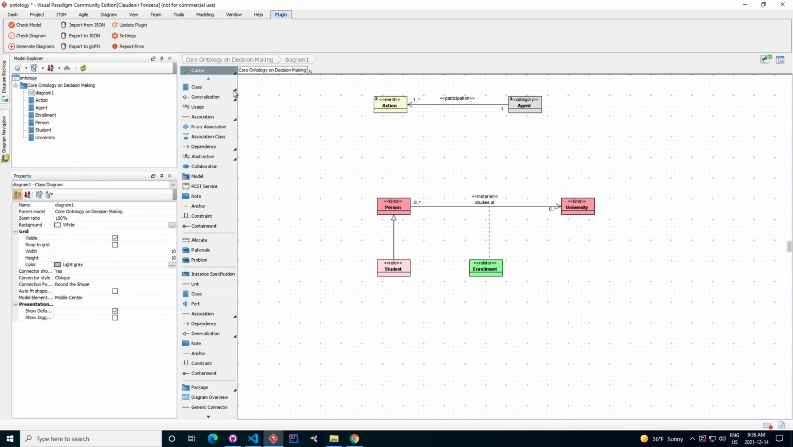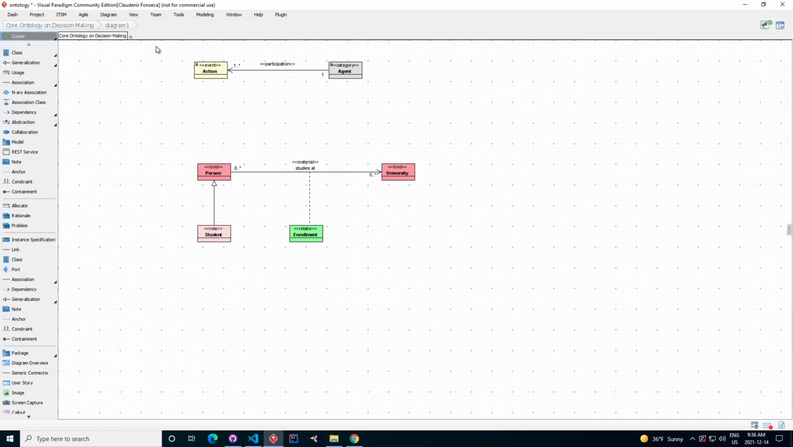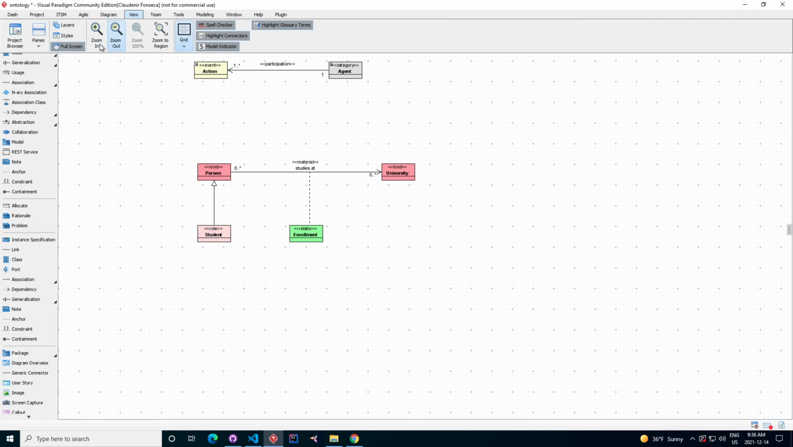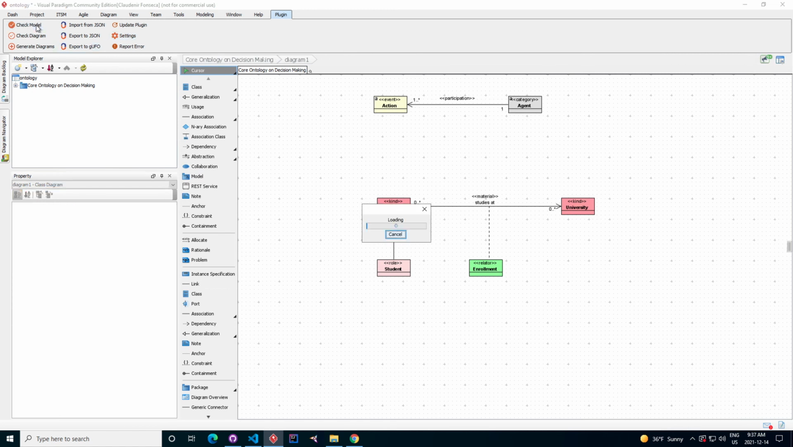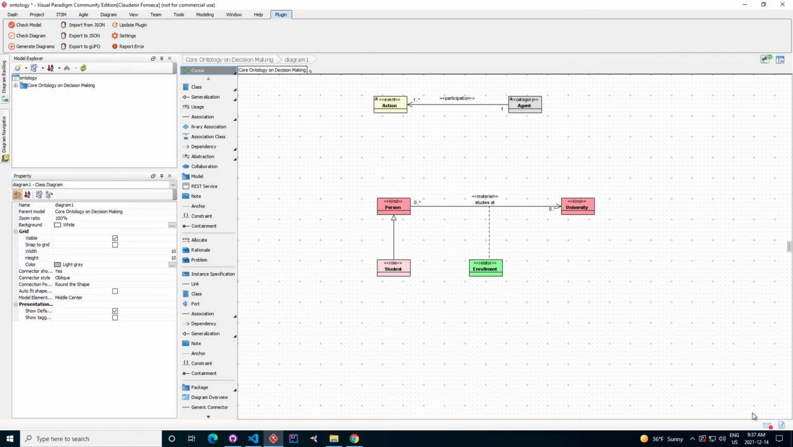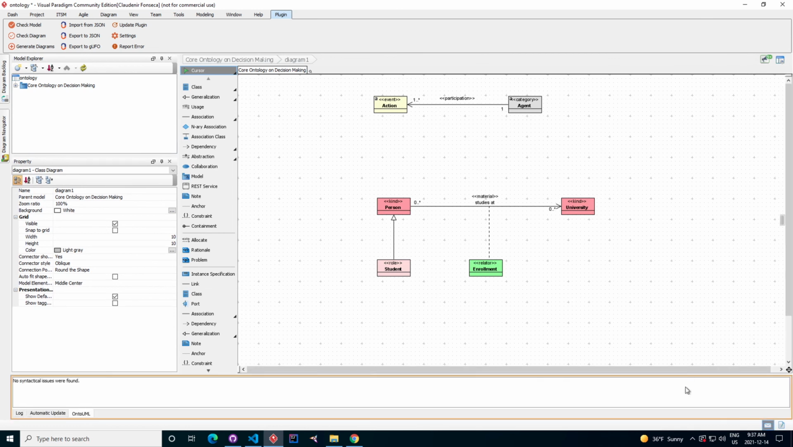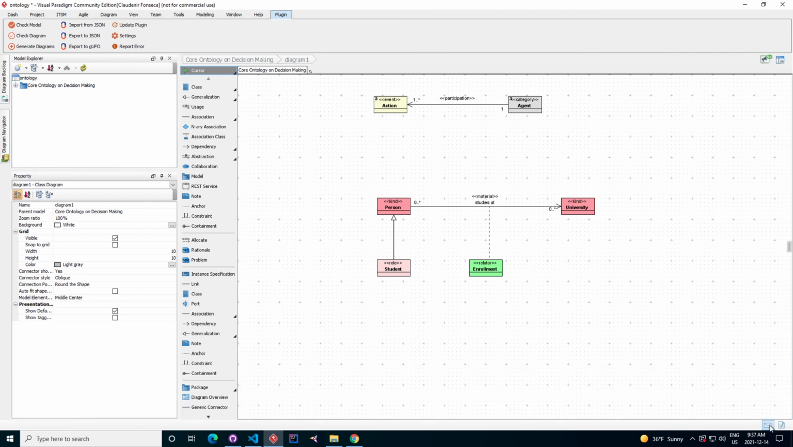By the way, if I see that there are too many things and I want to deal with a large diagram, sometimes I come to view and go to full screen, which is useful. If I want to go back, I just go again to view and disable it. And if you are using things like the verification of models, the messages are going to appear on the bottom here. So, okay, in this case, there were no syntactical issues found for the constraints implemented so far.